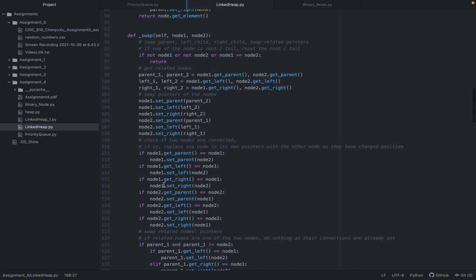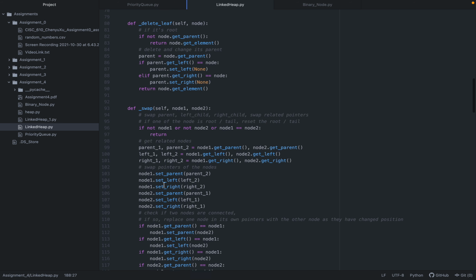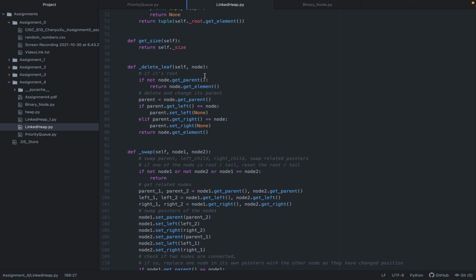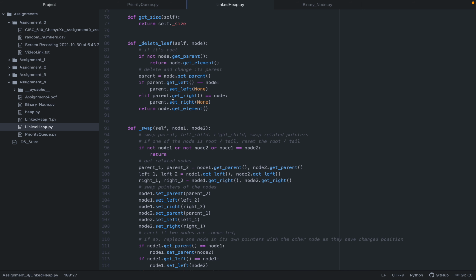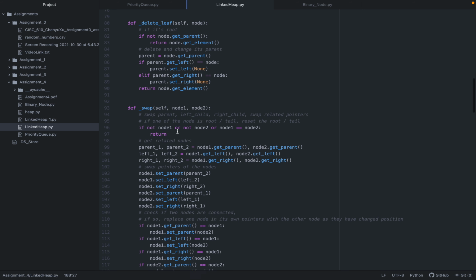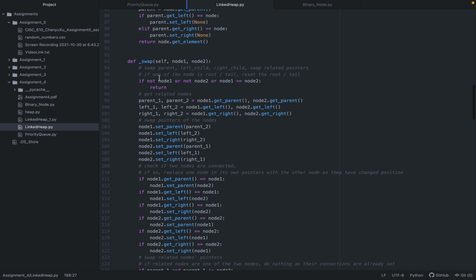And there are a bunch of helper methods here. First, delete leaf. We'll check if this node is the root. If it is, just delete it. If it's not, we will delete it by resetting its parent's pointers to none. And swap.